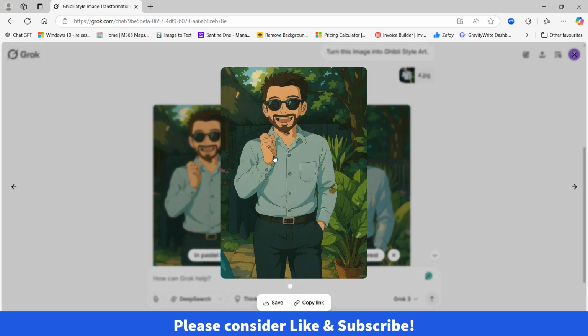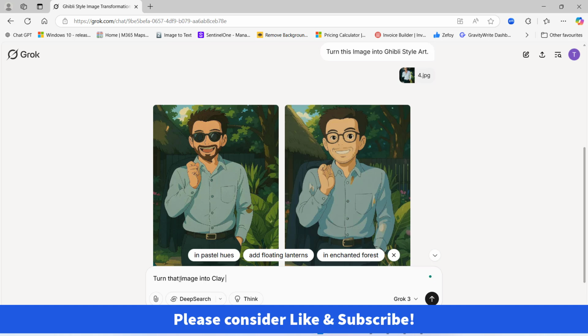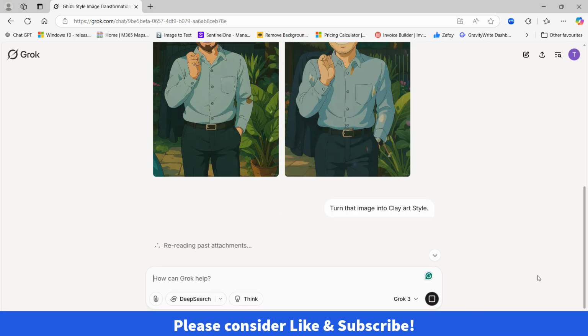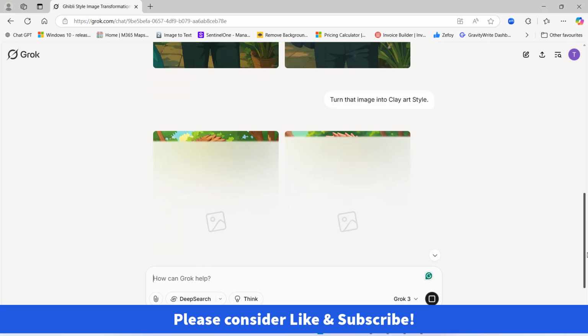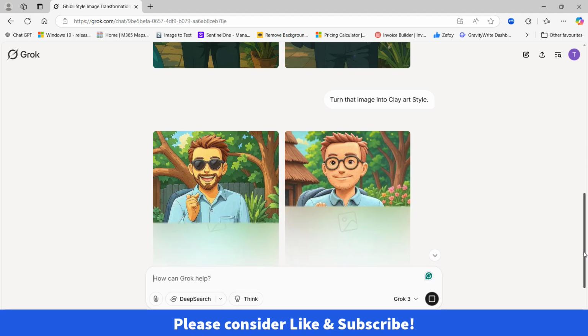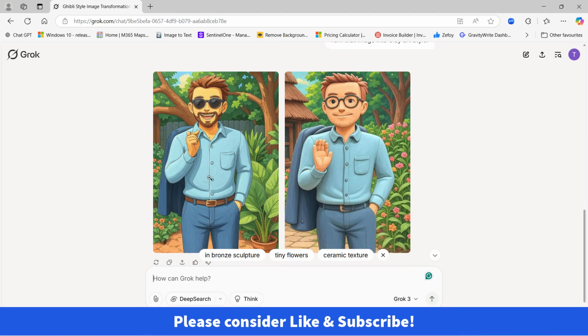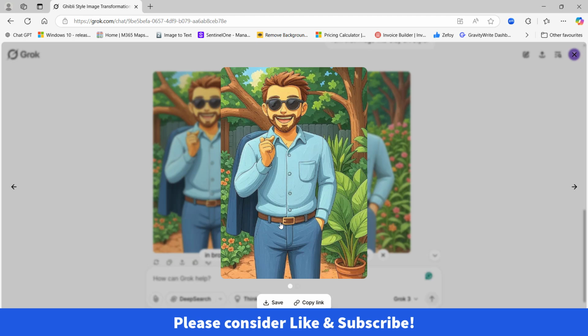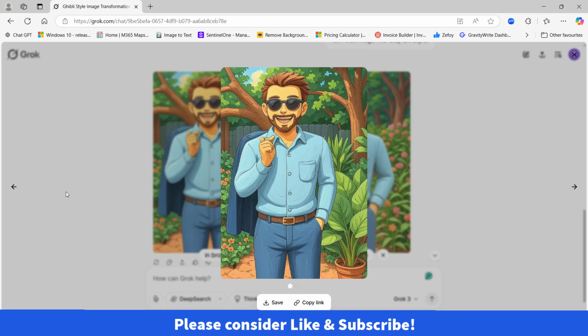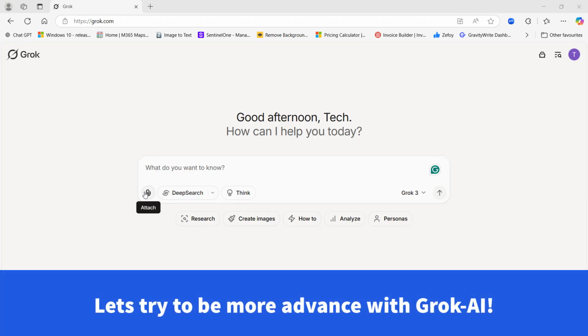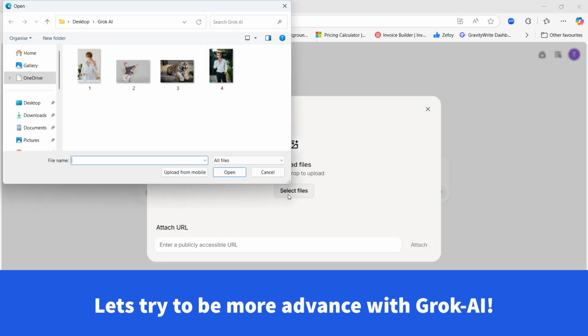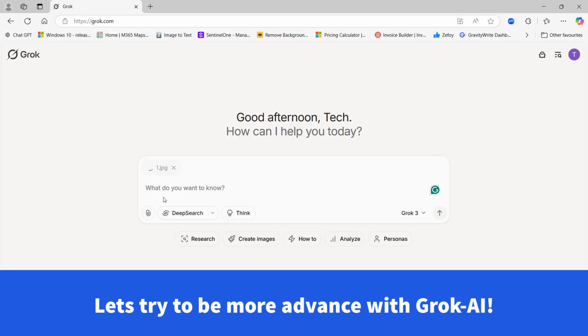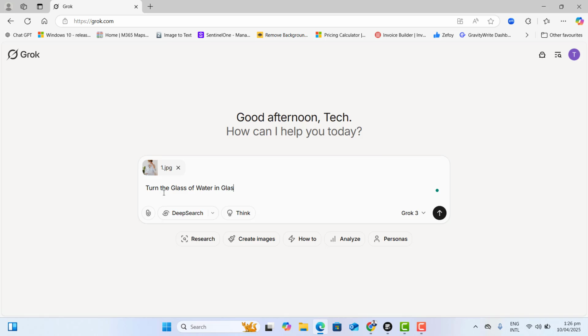Now let's ask Grok to generate another art style. Now see the perfect results of generating clay art style. Now, what if we want to make a slight change to our existing images? Let's ask Grok AI to turn the glass of water into a glass of juice.